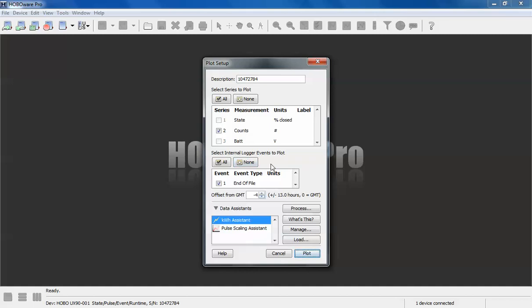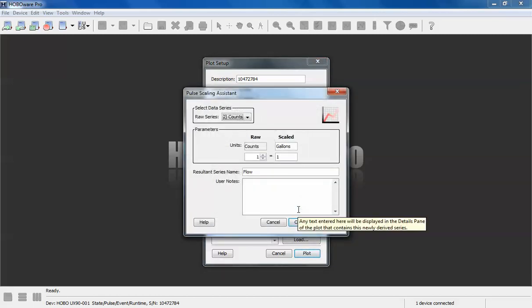So here, because we have counts recorded, it gives us the ability to select either the kilowatt hour assistant, which is based on pulses, or the pulse scaling assistant, which is used for generic devices or third-party devices that output pulses that we are recording. So we're going to select the pulse scaling assistant and click process.